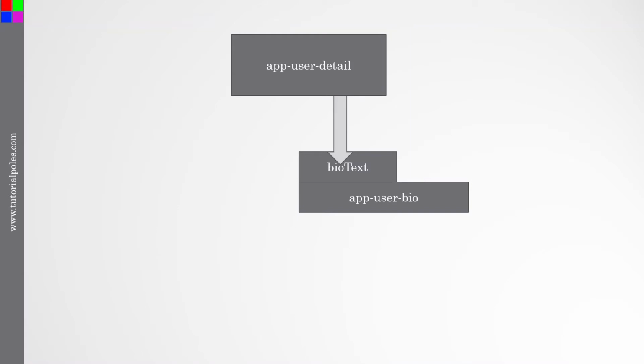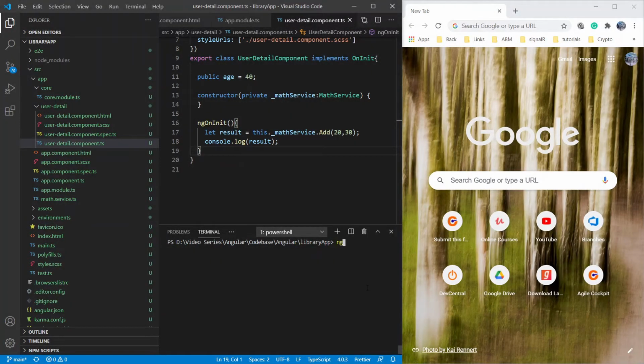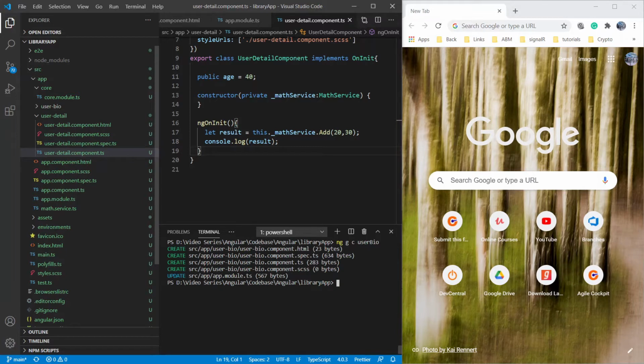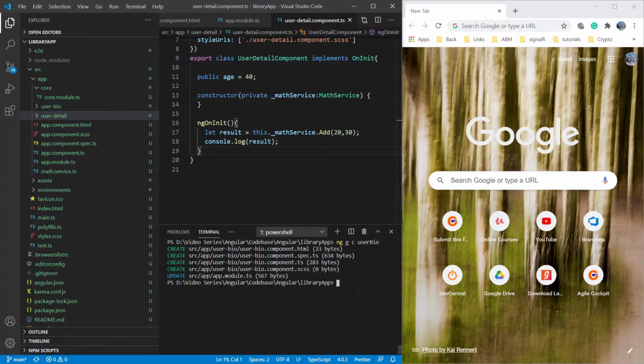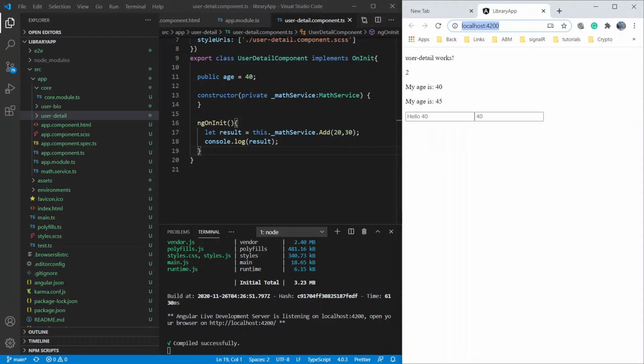Let's quickly create the user bio component first. Run the command ng g c user-bio. Press enter. Alright, the component has been created. Now let's run the application first. Run the command npm start and let the browser open. Alright, as you can see, the application is running now.